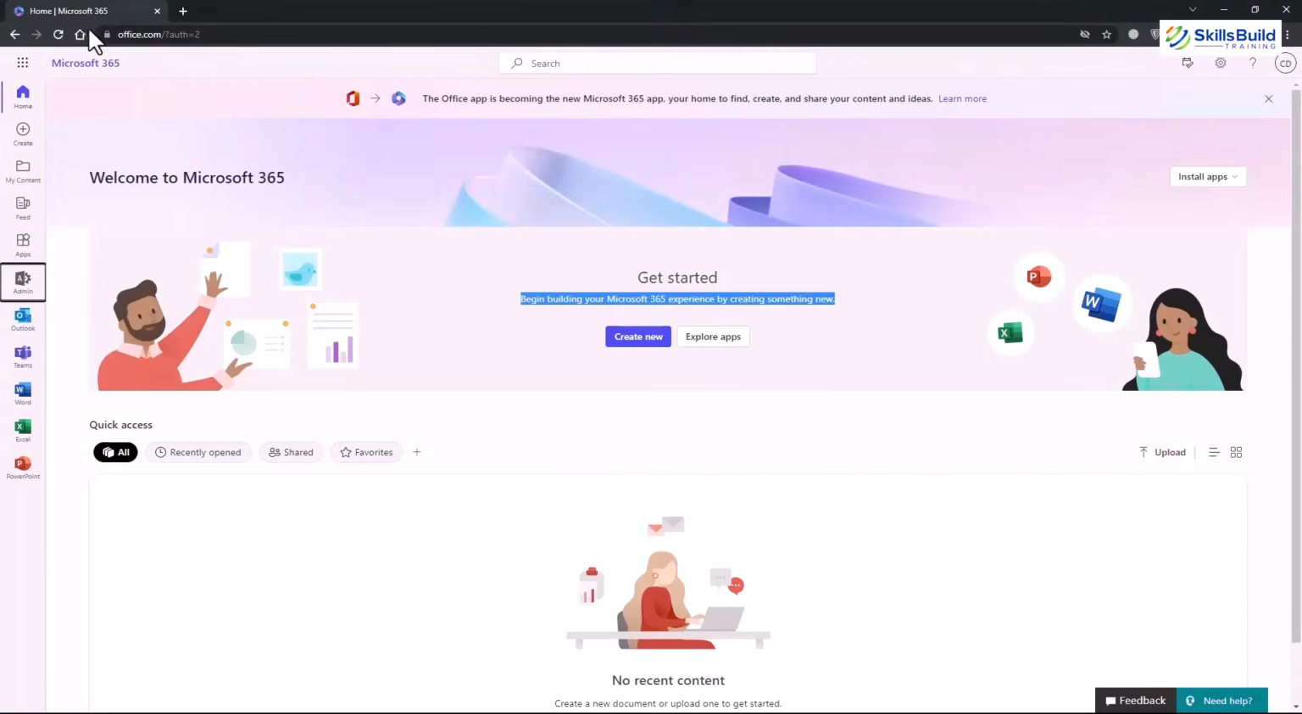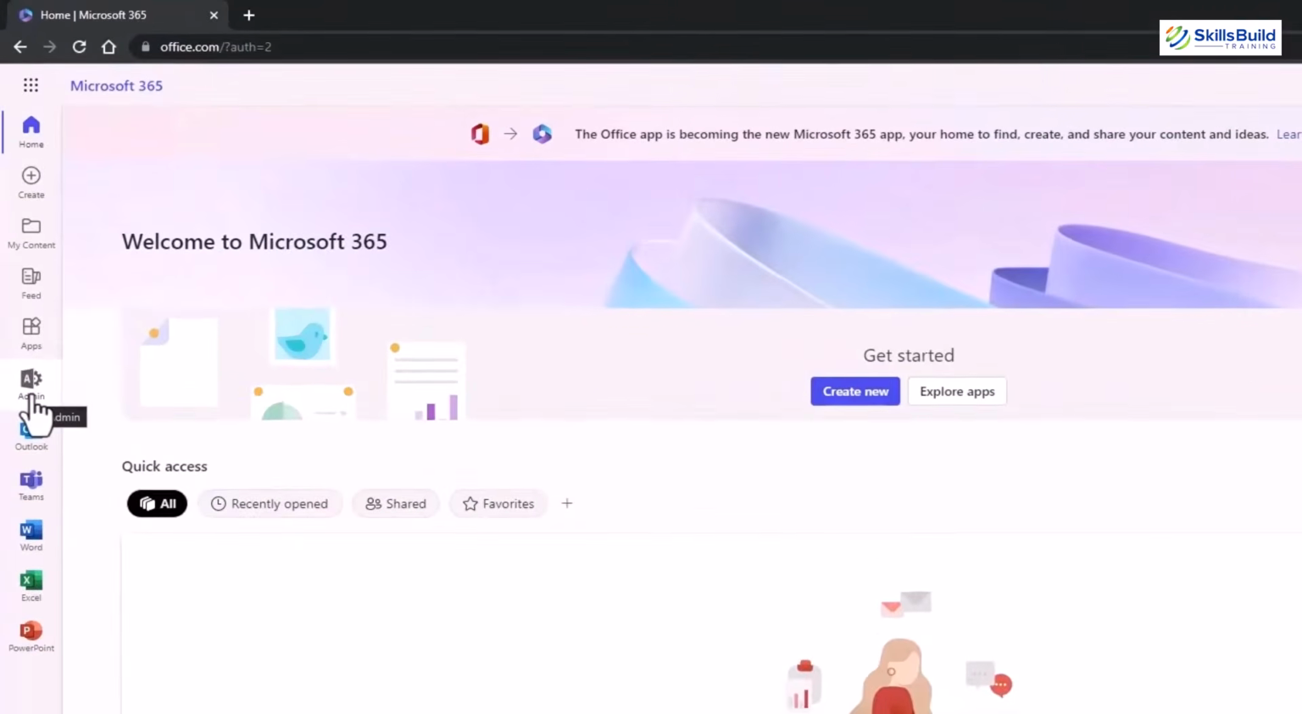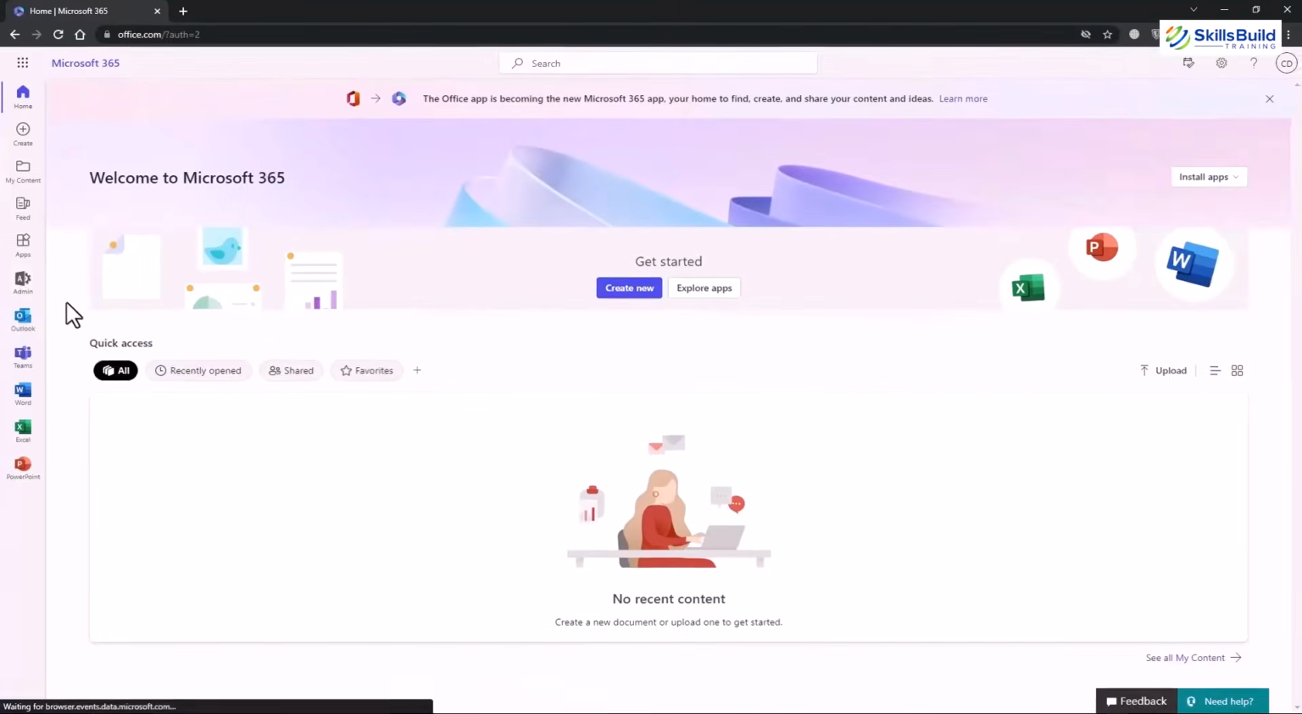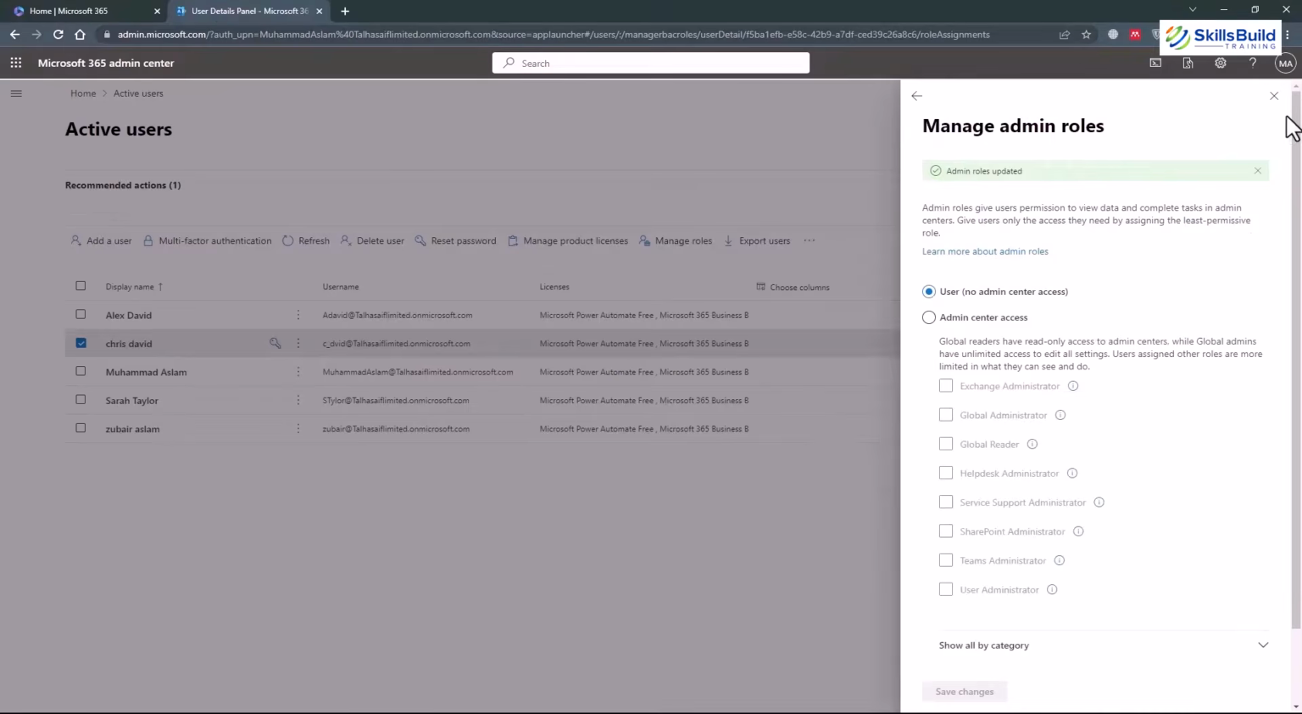Now let's go back, and now if I just refresh this page, we still have admin access for Chris. So as I have told you earlier, it will take a little bit of time to synchronize everything, and after some time you will see that Chris will not have this admin access. Now let's go back, and from here let's talk about some other features.